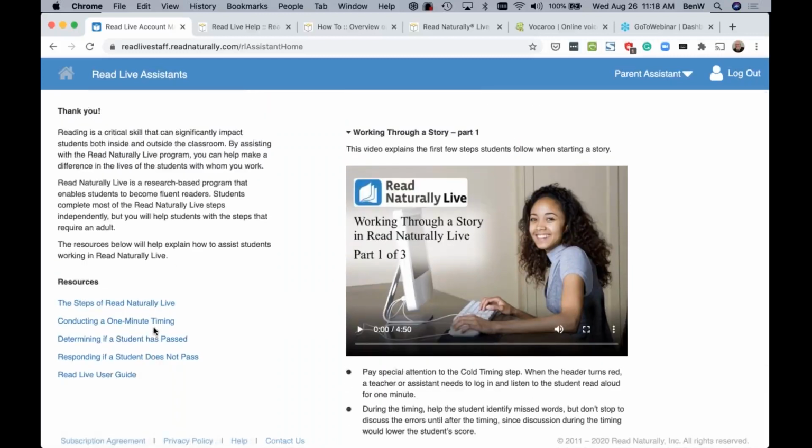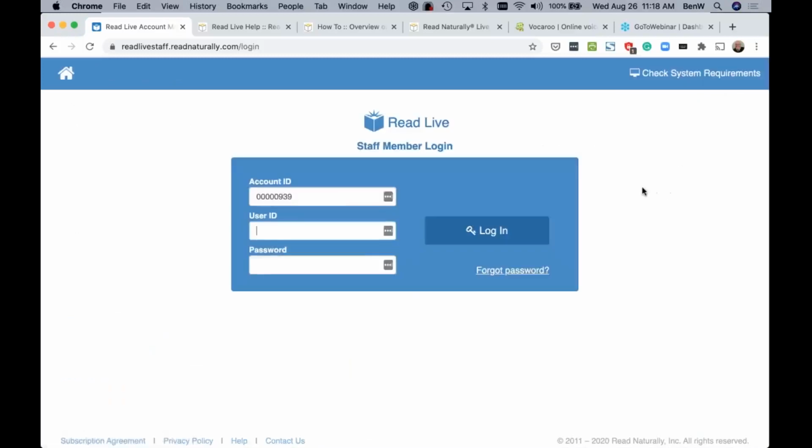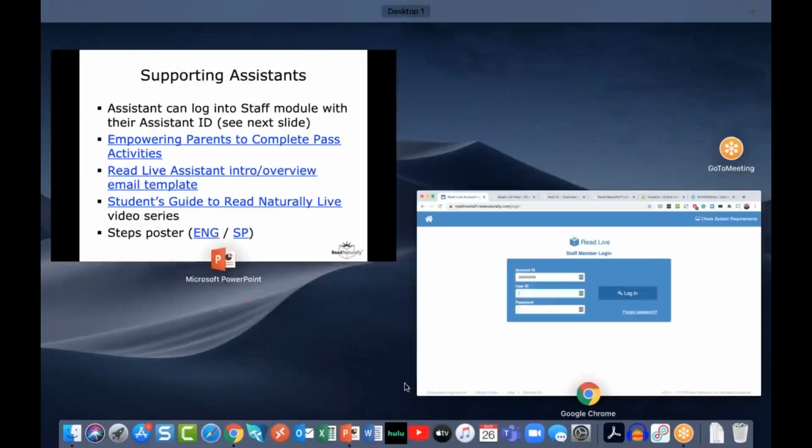So just by logging in as an assistant into the staff member module, they have all the training information or all the support information that we've determined is most useful. We are also working on some additional resources, including a video that would be targeted to parents working with their child at home, and we'll post information about that as soon as it's available.